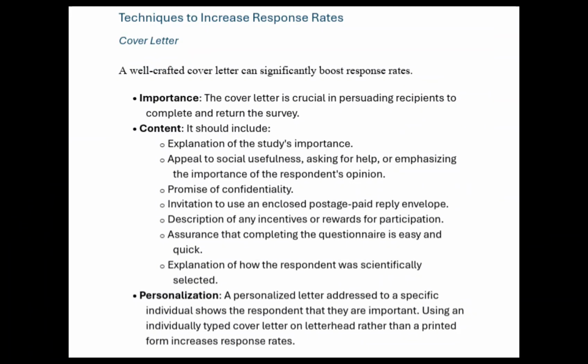Cover letter. A well-crafted cover letter can significantly boost response rates. Importance: the cover letter is crucial in persuading recipients to complete and return the survey. Content: it should include an explanation of the study's importance. Appeal to social usefulness, asking for help, or emphasizing the importance of the respondent's opinion.